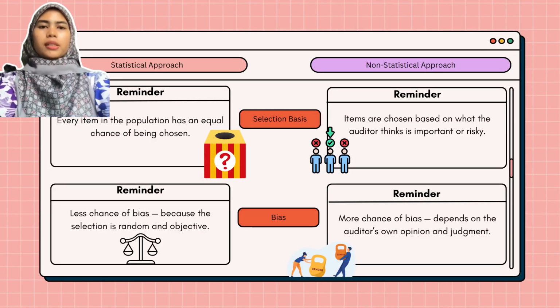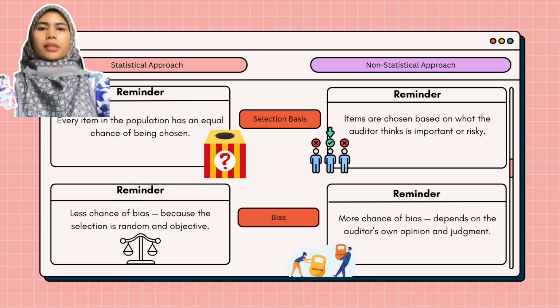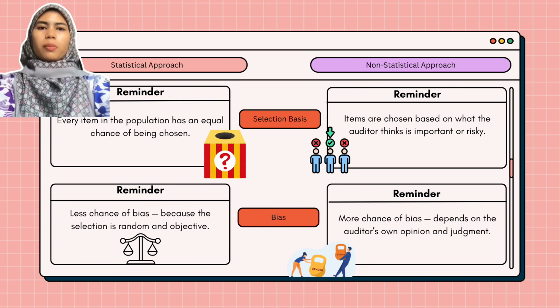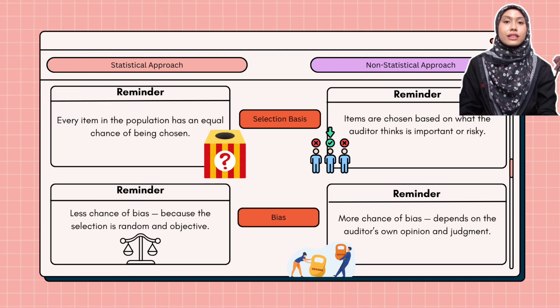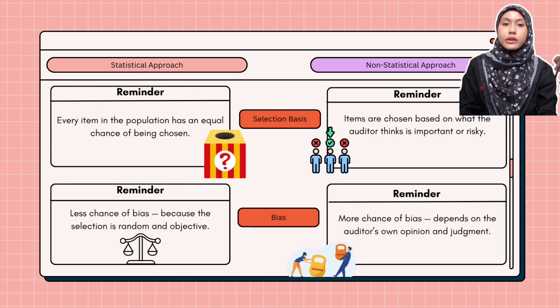For the selection basis of statistical approach, it's all about fairness. Samples are chosen randomly and not based on judgment. That is why statistical approach has less bias, because it relies on data, not personal opinion. And for non-statistical approach, the selection basis is items chosen based on what the auditor thinks is important or risky. However, since this method relies heavily on personal judgment, there is a higher chance of bias. This means the result may depend too much on the auditor's own opinion, experience, and assumptions, not purely on data or random selection.